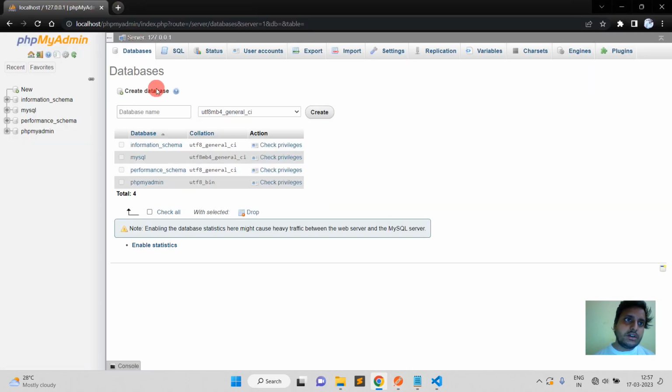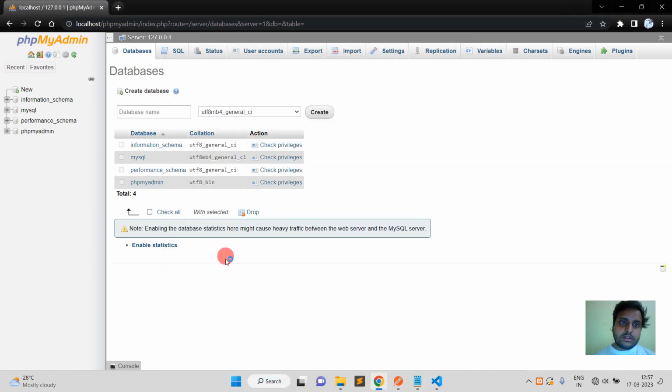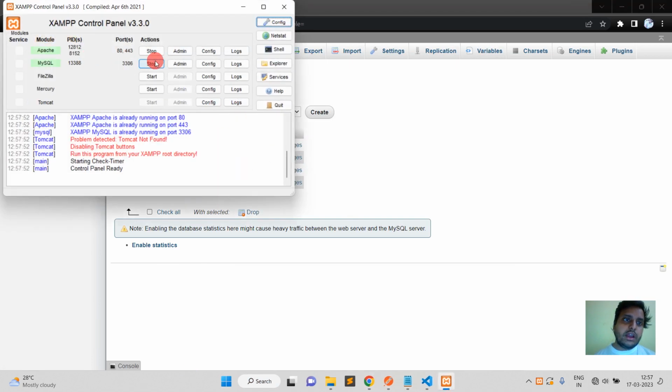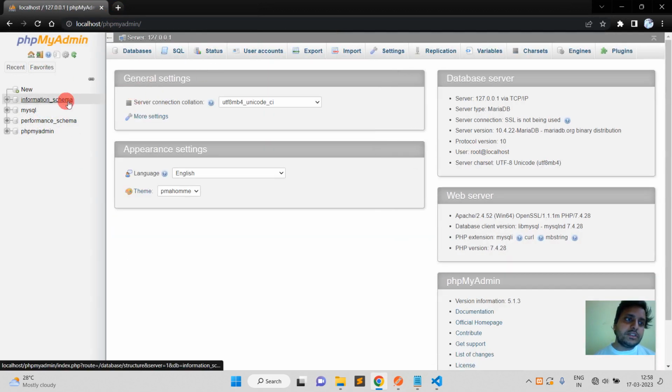And this is localhost phpMyAdmin. You will have to download XAMPP software onto your system, and you will have to start Apache and MySQL here, okay? So after that you will have to navigate to localhost phpMyAdmin. So you will get this type of interface.